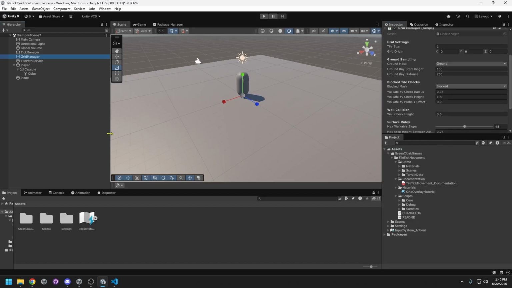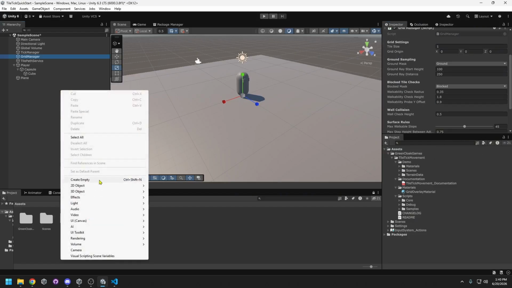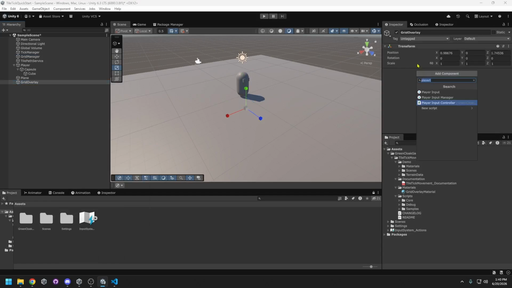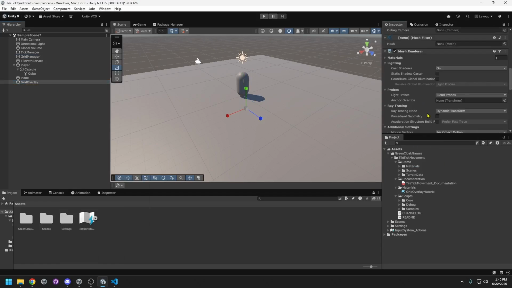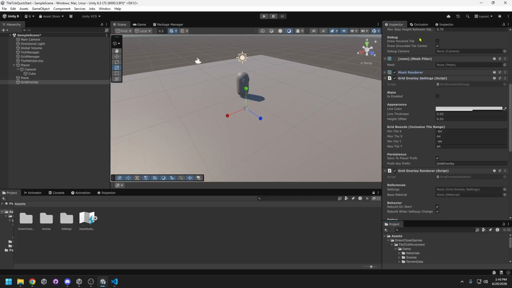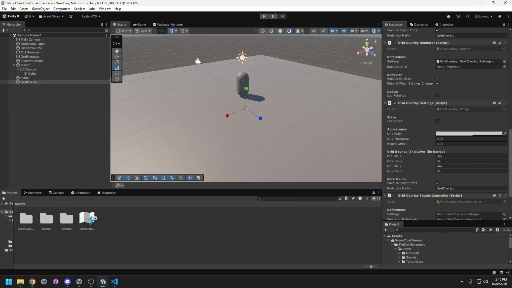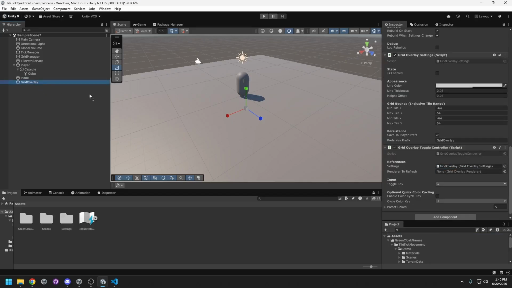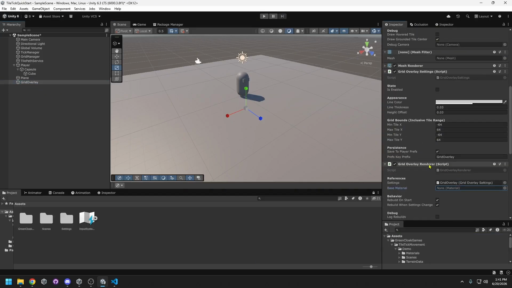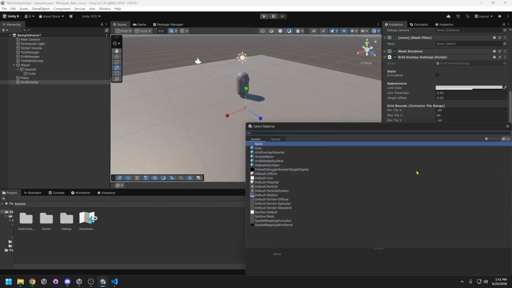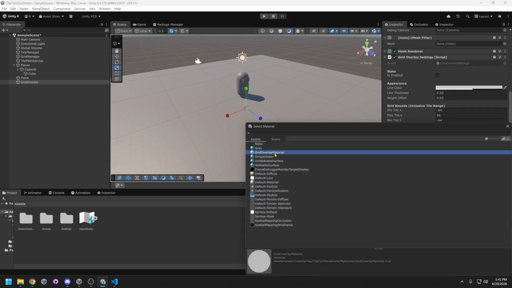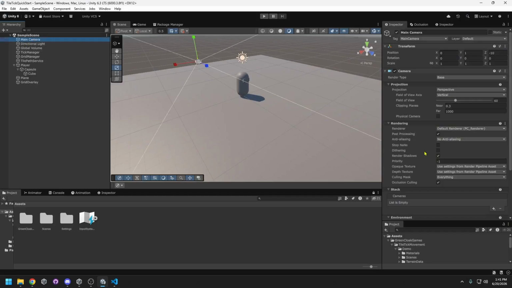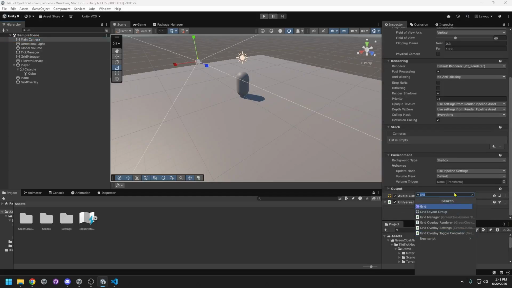And next, we can add the debug grid overlay. Grid empty. We'll add the 3 grid overlay scripts. And then we'll just assign all the references. Then for the grid overlay renderer for the material, we need to select one, and I'll just use the grid overlay material. And then on the camera we have in the scene, we'll add the orbit camera.